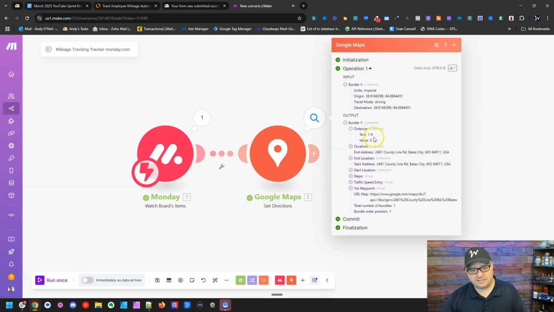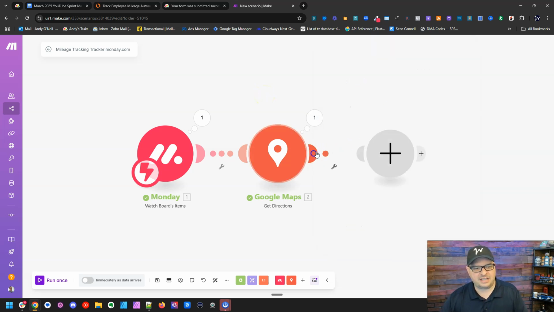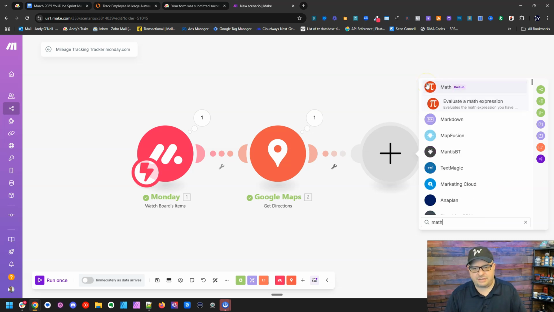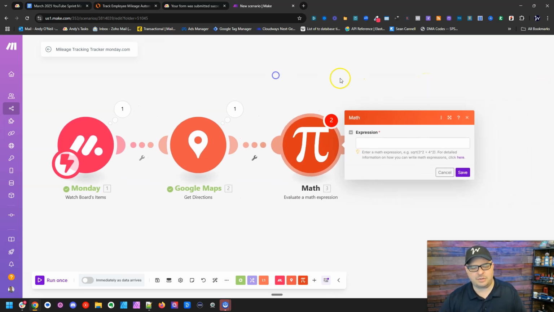All right, so distance was 1 foot, so that's kind of fun. But we have that text there, and it's got the FT for feet behind it. And when I hover, this is a text value, it's not a number. So we have to deal with that in our next module. So let's add that module, and we're going to type math. We're going to evaluate a math expression.